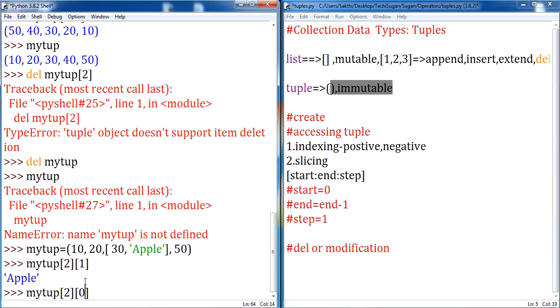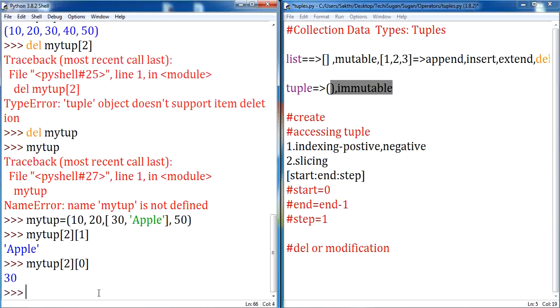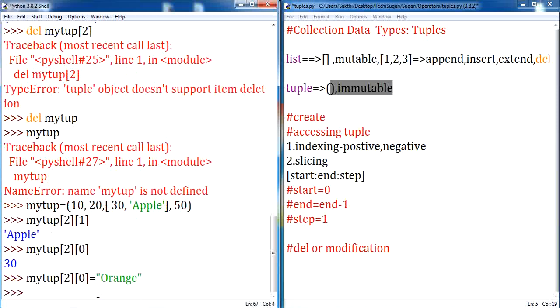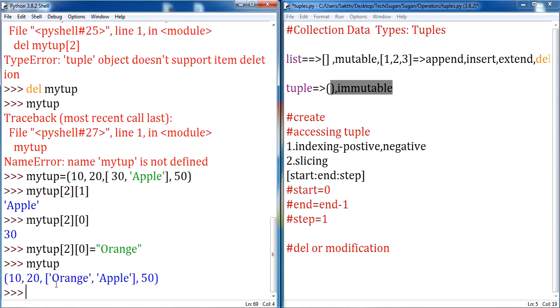Now if I want to modify this, is it possible? It is possible to modify a list inside a tuple, whereas 10, 20 and 50 cannot be modified since they are tuple elements, while 30 and apple can be modified. Let us assume I want to modify this value 30. How can I modify it? I can assign orange to it. Now let me print this tuple. Now we can notice that 30 has been modified to orange.